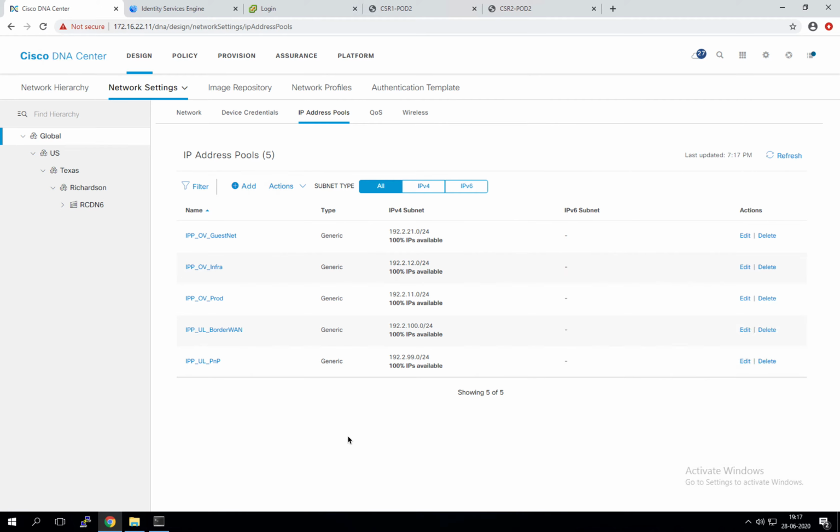All right. So I've basically put in all the IP addresses or the pools which we'll be using in our fabric. For example, I believe we'll be using this for the PNP when we do the LAN automation. We will use the prod for the production network. We will use the infra mainly for the access points, guest network, and I think the border WAN maybe we'll use it for the underlay. But anyway, you plan your network pools and all of that, and you basically go and add it here so that later you can reserve it.